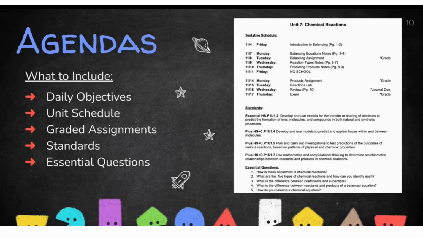So, the first thing that I include inside my units folders is my agendas. And in my agendas, I like to include daily objectives, a schedule of what the unit will look like, any assignments that will be graded, the standards for those topics, and any essential questions. So on the right, you'll see an example of my agenda.